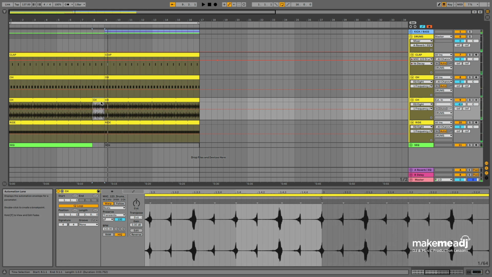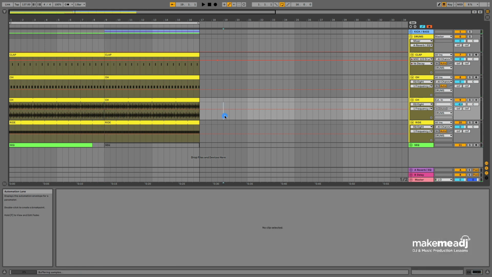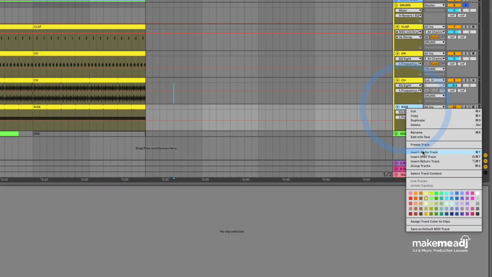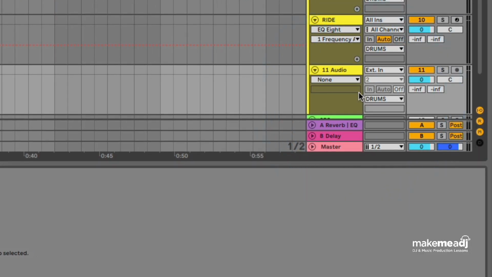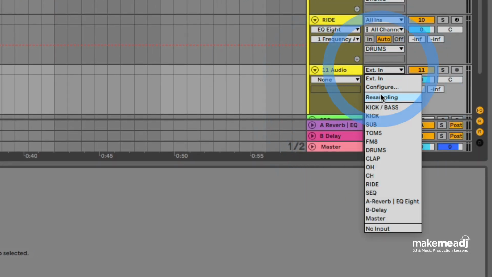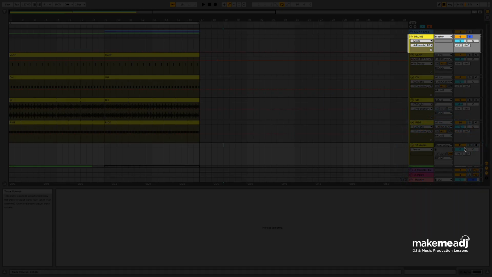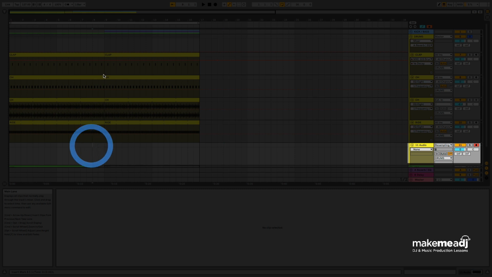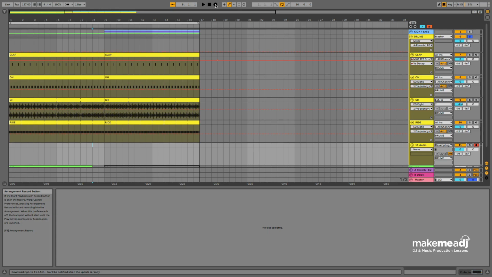So reversing audio is fairly easy, but the problem that I've got is some of these other channels are in MIDI. So as a workaround for this, I'm going to insert a new audio track. I'm going to select the input to resampling. As you can see, I've got our drum group soloed. I'm going to arm it to record. And then I'm just going to select the region where I want to record and hit the record button.